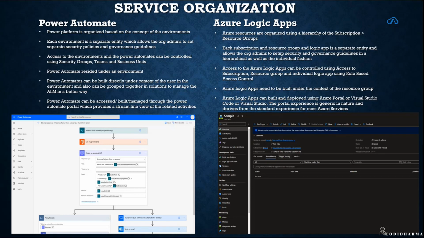Now, Power Automate can be built directly under the context of the user which is logged in into the portal, or it can be created as a common process which is used by the applications in the environment, right? So to give an example of this, let's say I want to create an application or a Power Automate flow wherein I can update my location through my mobile phone into Teams, for example, just by adding a comment, right? So that flow is something that is very private to me. So that flow I will create under the context of my user.